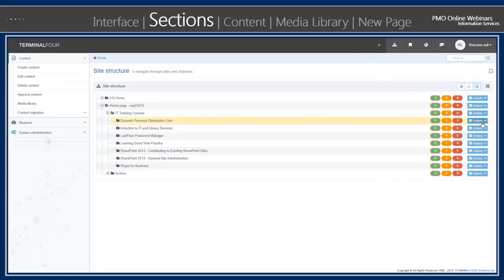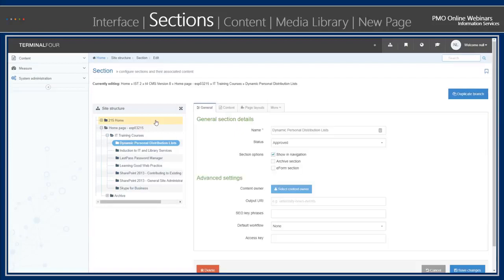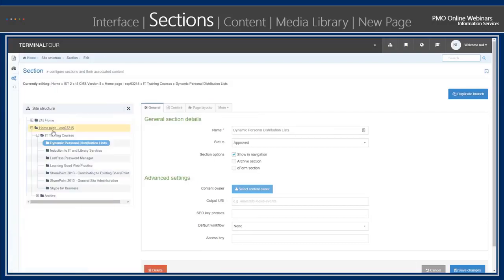To edit the section, you can go to Actions, into Edit Section. My personal preference is just to click on the link here and it takes you into the section area. Again, it looks very similar to what it looked like before. I'm going to shrink this to give me a bit more space to work with. Nothing here has really changed.